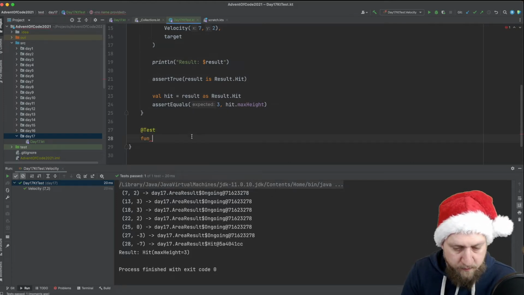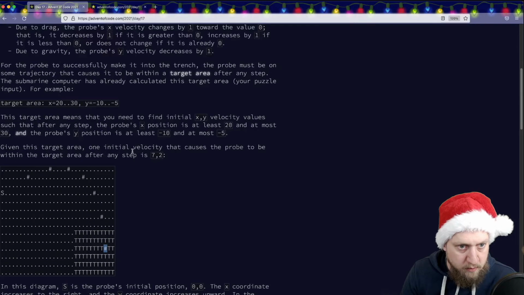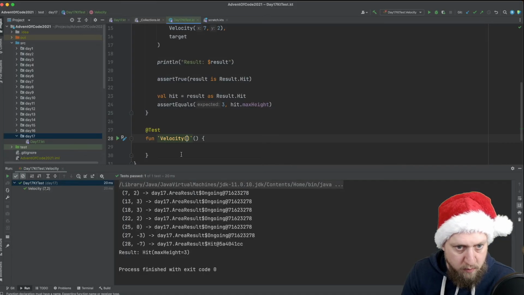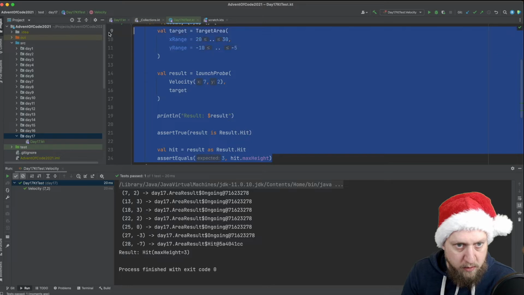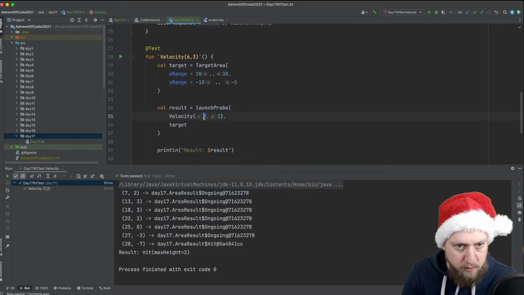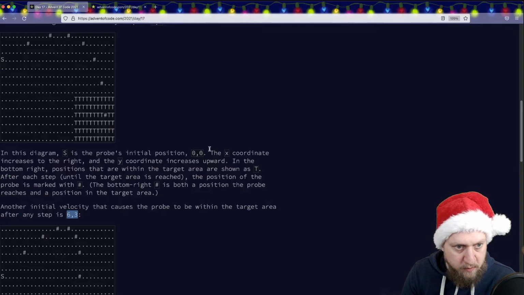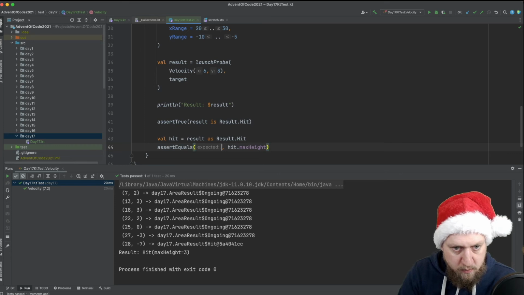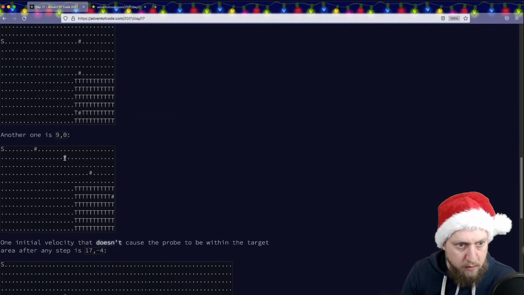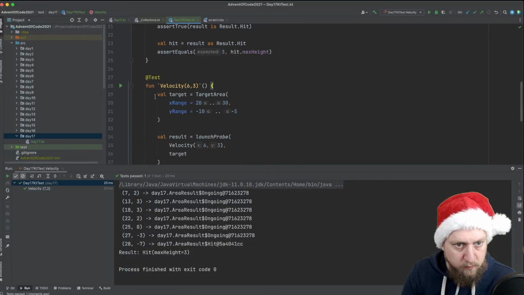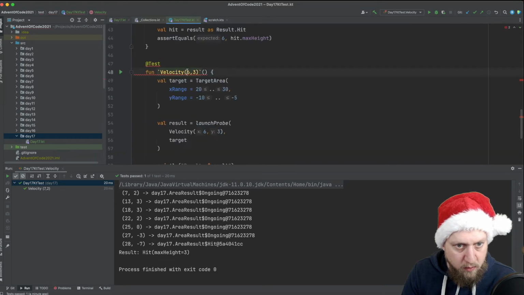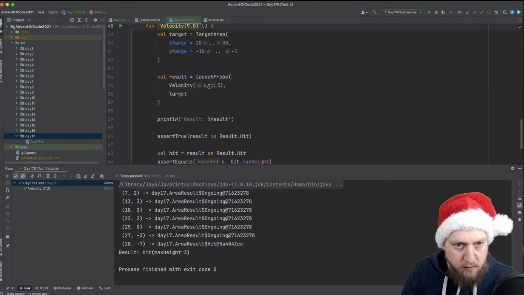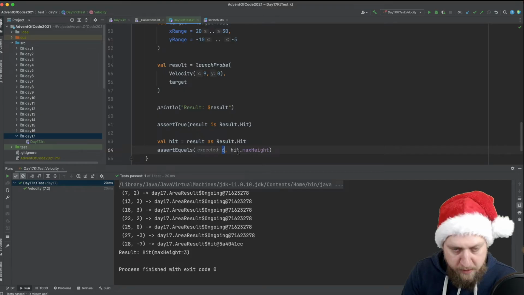Let's look at those here. If we have a velocity of 6.3, that should look like this. 6.3, it should also be a hit, but it should be 1, 2, 3, 4, 5, 6. And then 9, 0. 9, 0 will also be a hit. But now it will never be higher than 0.